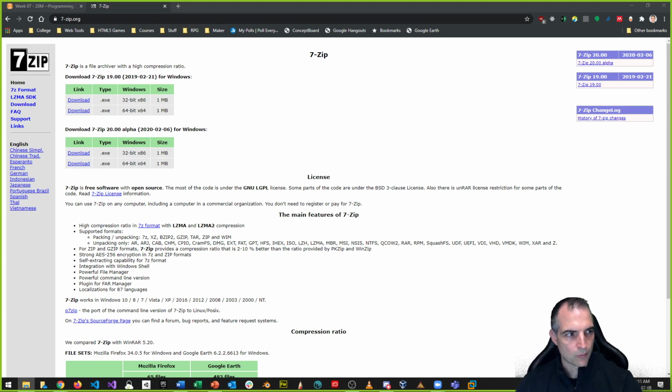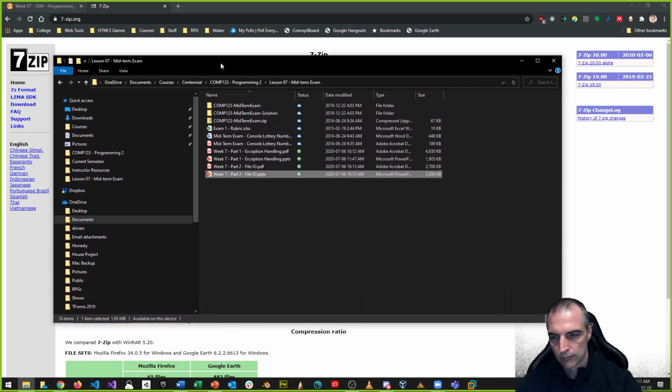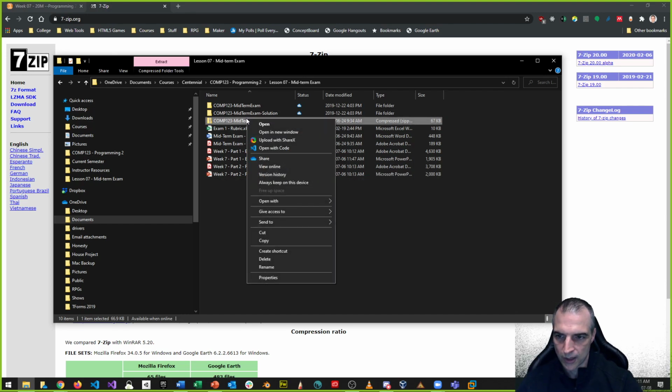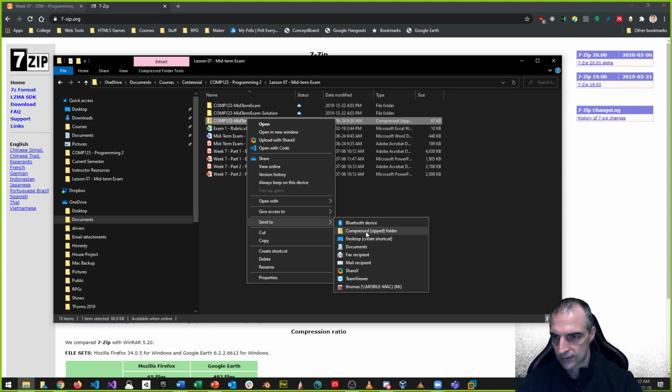So let's say, for example, I want to show you my File Explorer. Here's COMP123 midterm exam, which is, by the way, coming up. It's coming. If I right-click and I go to here, then you can see that it'll allow me to expand here. That's what it'll allow me to do, as opposed to what I normally do. So it says open with, I can open with what I want. What I don't want you to do is send to a compressed folder. Please don't do that. That's just bad.